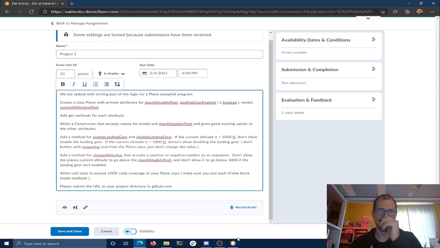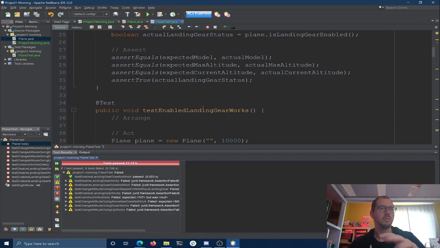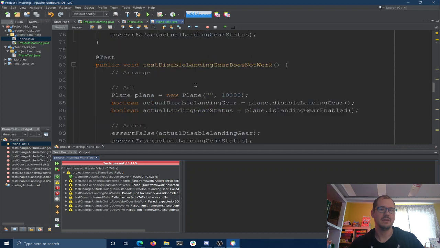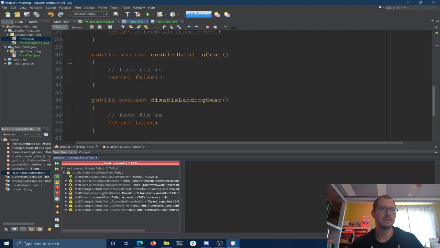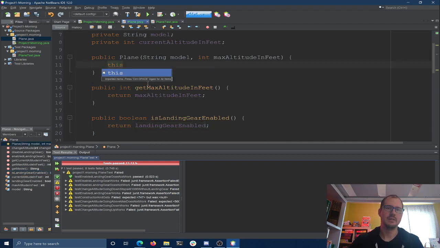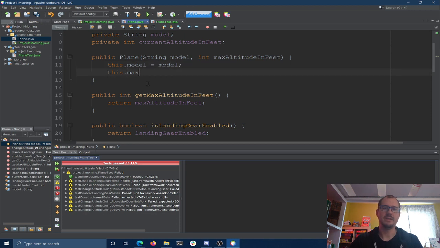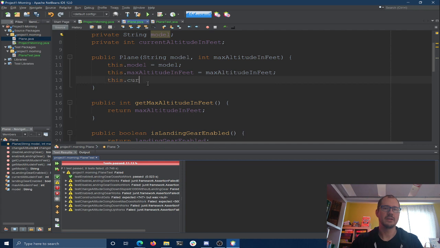Okay? So this is really good, and it focuses us, makes sure that we know, hey, this is how it's supposed to behave. It's fantastic. Now we can actually go write some code. Let's go make this thing work. So let's do the constructor first. We'll take this.model equals the model, and this.maxAltitude equals the max altitude, and this.currentAltitude.